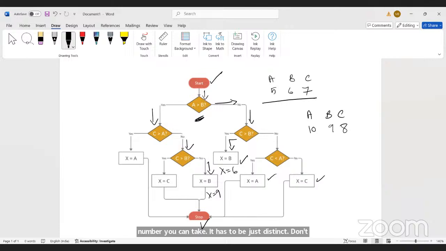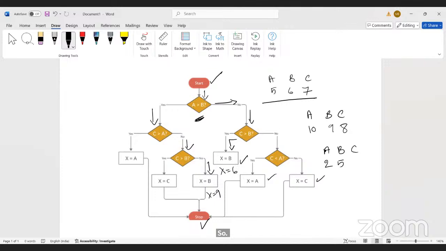See, just this. Ma'am, distinct means, can you explain it in Bengali? Distinct means not the same. Like you can't take 5, 5, 5, or 2, 5, 5. All of them have to be unique. Okay. Like this example, 2, 5, 7.